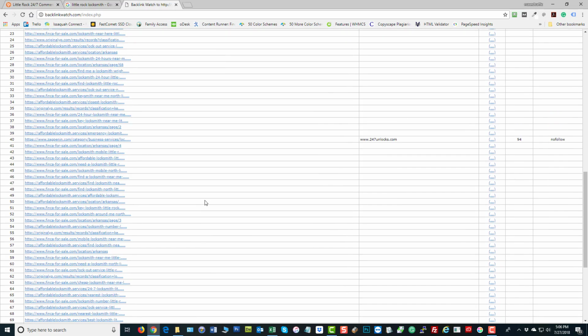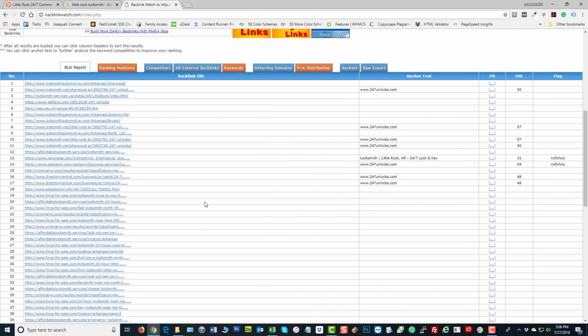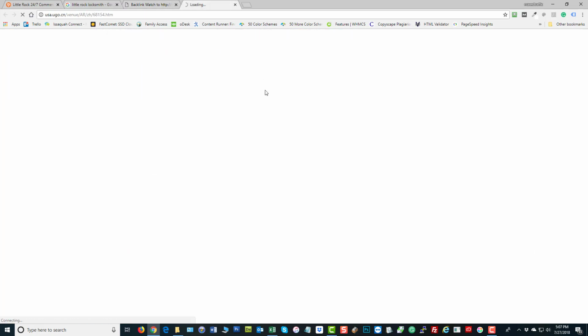There might be a couple of bad backlinks in here, maybe some I don't even want to bother with. Like, look at this, usa.ugo.cn. That's a China link. Probably not going to be worth it. I mean, we could go take a look at the page and see if it's worth anything, but chances are good it's not. It's a China URL. I'm going to leave it alone.